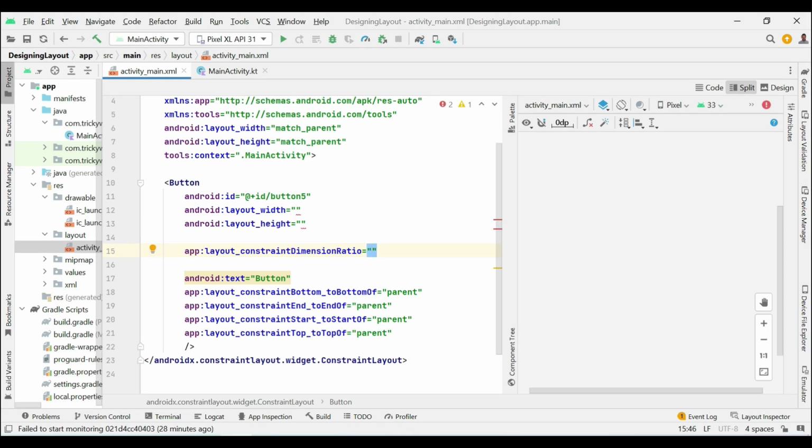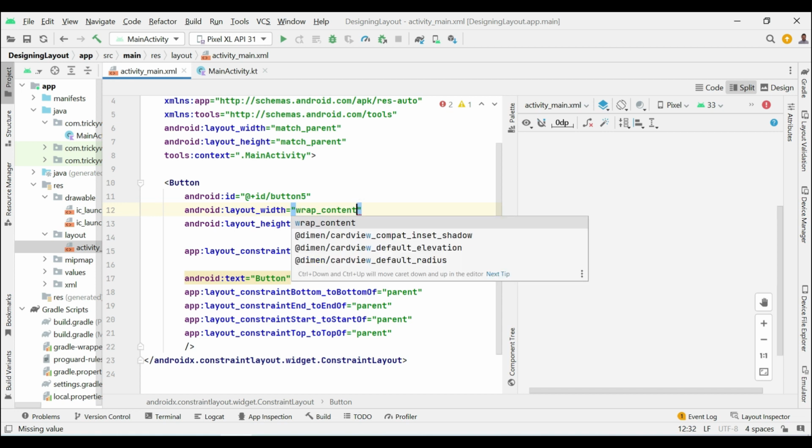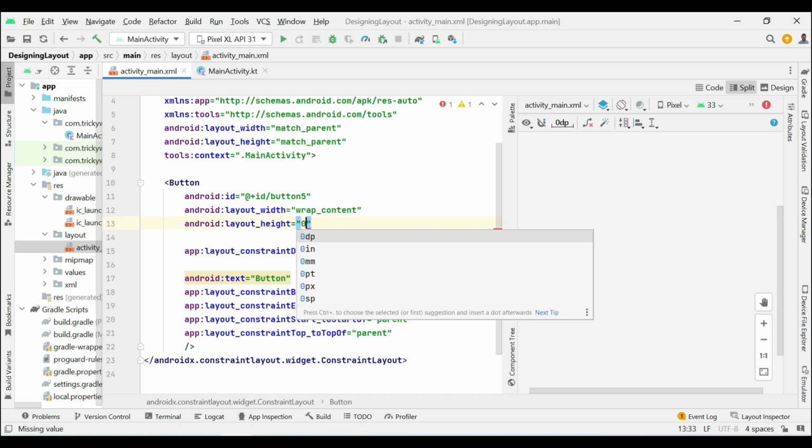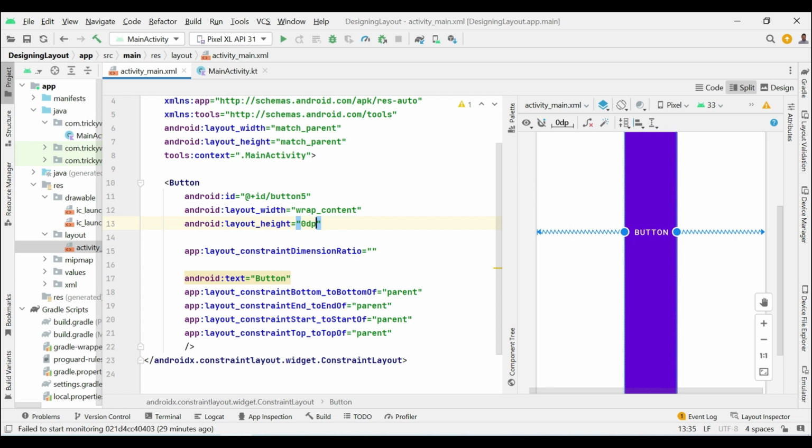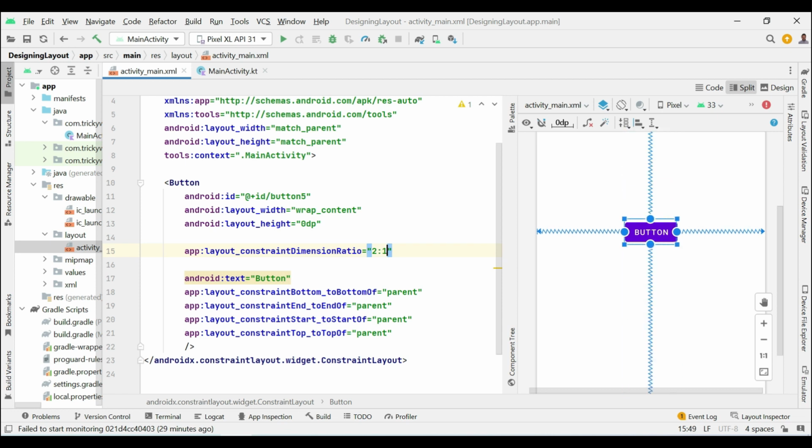Second scenario is to set one attribute to wrap content and other to 0 dp. So here I am setting layout width value to wrap content and height to 0 dp. Now width will be taken as a base or reference value. So if I put value 2:1, this will mean that button width will be divided in 2 equal units while its height will be set to 1 unit. If I change this value to 4, now height of the button will be double as compared to its width.